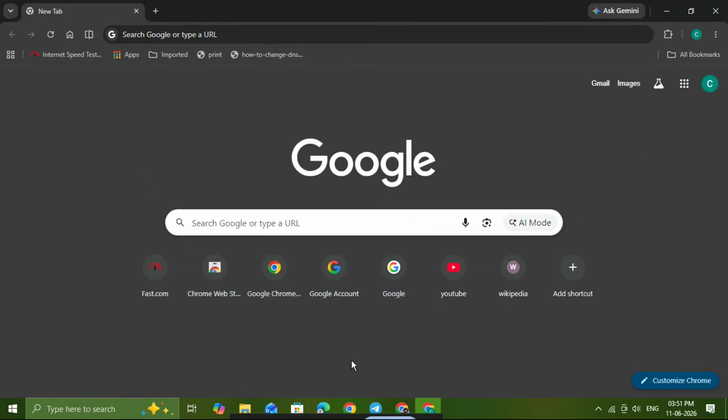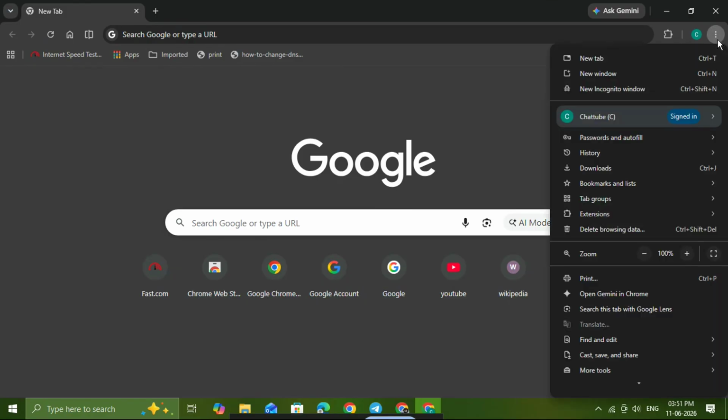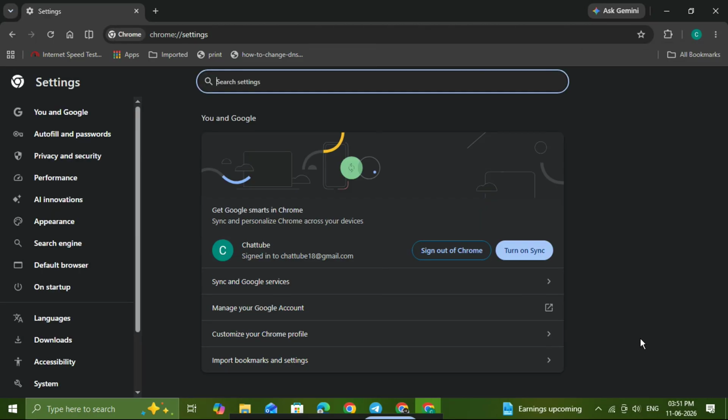Alright, let's jump right in. First, open Google Chrome on your computer. You can do this from your desktop, taskbar, dock, or start menu, depending on how your device is set up. Once Chrome is open, look to the top right corner of the browser window and click the three-dot menu. This is where Chrome keeps most of its main options and settings. From the menu, click Settings. That will open Chrome's full settings page, where you can change privacy, appearance, search, and other browser preferences.